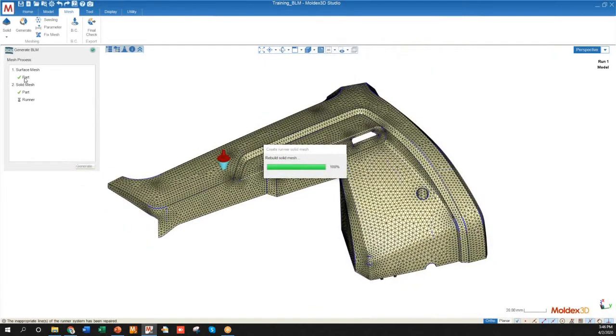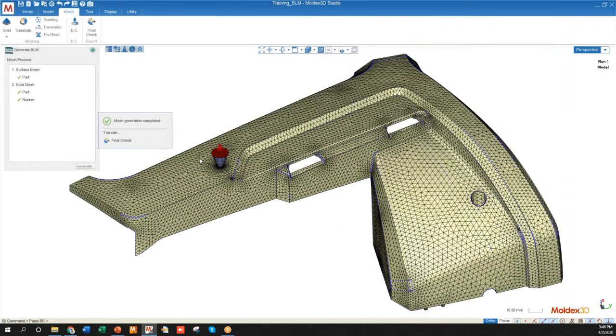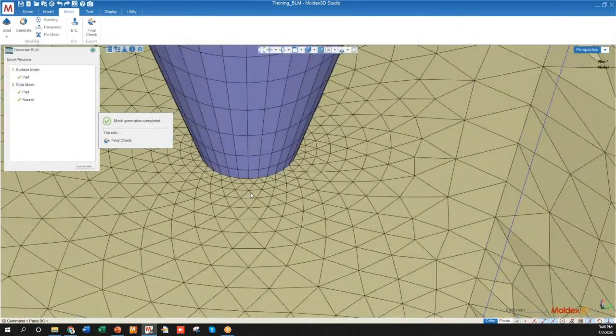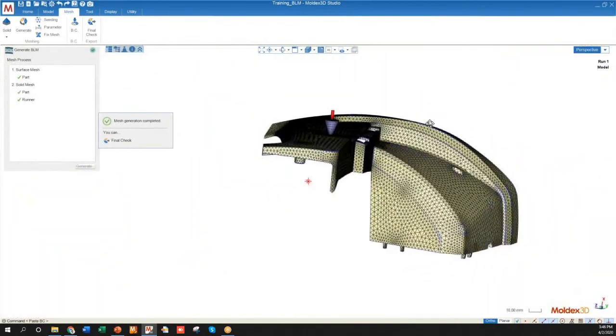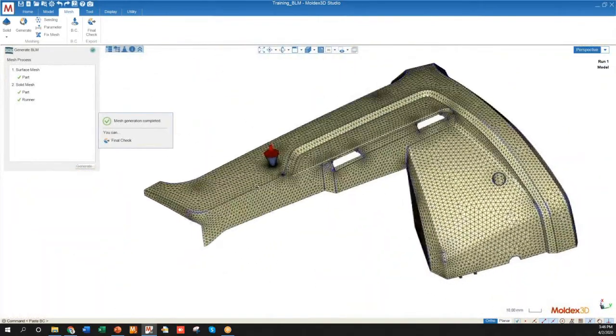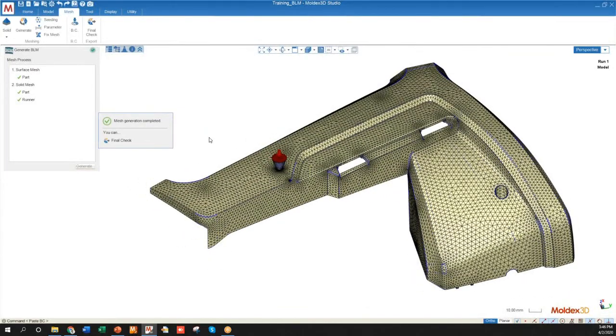So we created the surface mesh first across the shell of our part, then we created the solid mesh through the thickness based on that shell, and then we actually created the solid mesh of the runner and connected the two. So the mesher does that for us automatically, and all of these parameters are automatically specified for us. However, we do have full control over what those parameters are. And in the next session, we'll be going over how to control these parameters to create the best quality mesh possible. But for now, we're going to click on Final Check.